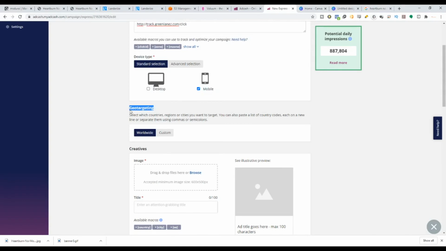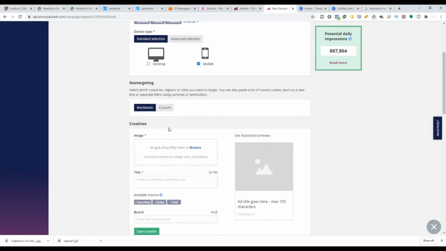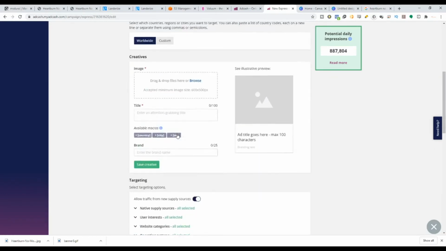And if you're targeting worldwide, like what we are doing, you can press worldwide. If not, choose custom, and you can target a specific country. For example, let's say Malaysia, my beautiful country. So you can choose Malaysia if you want to. So yep, let's do the ads.